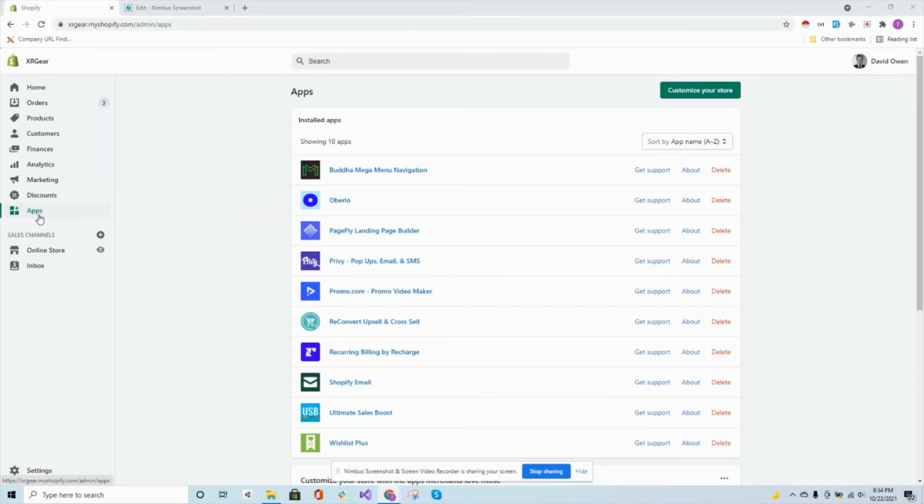All right, so the next section we'll talk about here is the apps section. So this is where you'll be able to manage and add any third-party applications to your store.